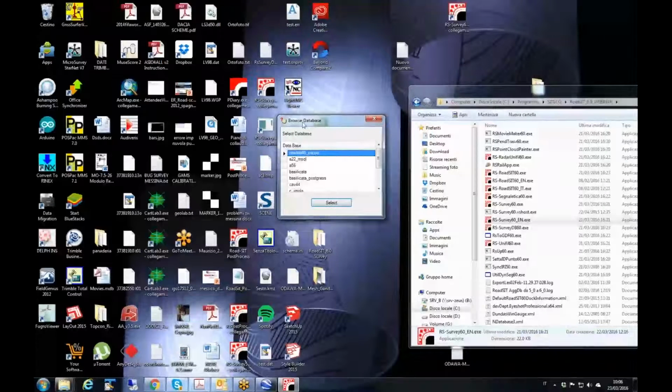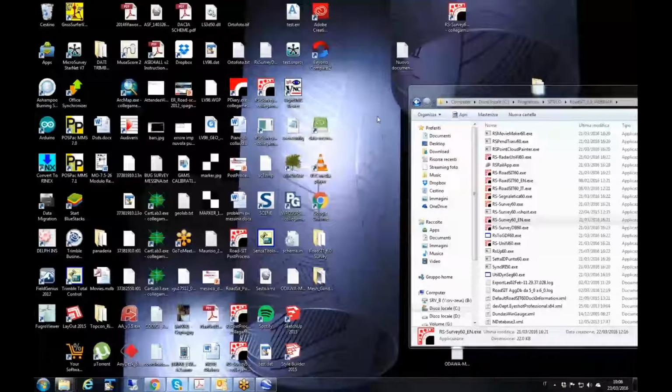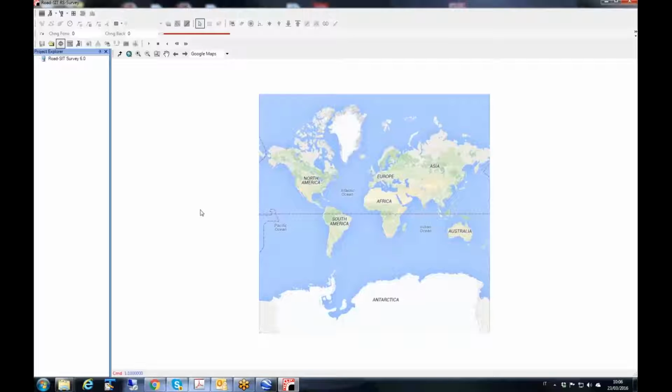So to start the software, just double-click the link. For now, forget this window. This is to set up a special database if you need to manage many projects at the same time. So for now, you can simply close this first window and wait for the main application window.